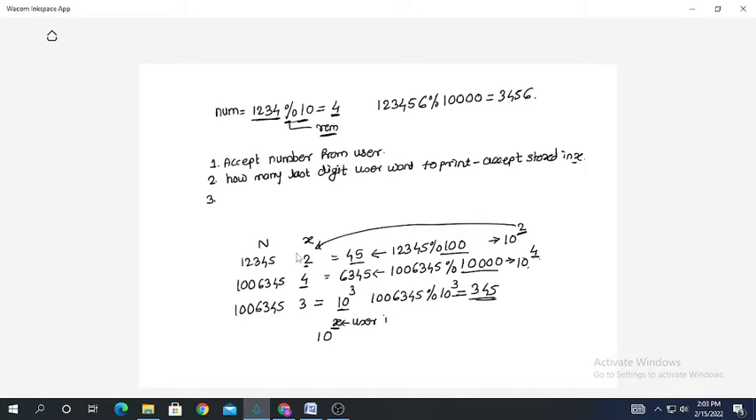You can accept this input from the user, and again that x value also you can accept from the user. Now I want to print the last four digits of a given number. For that purpose, there are many techniques for performing this program.